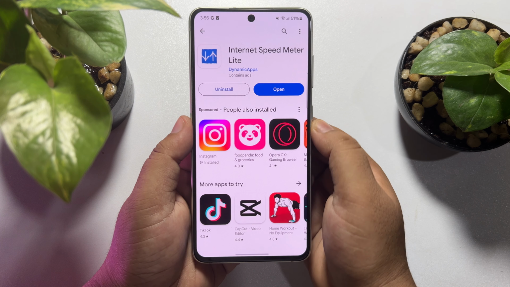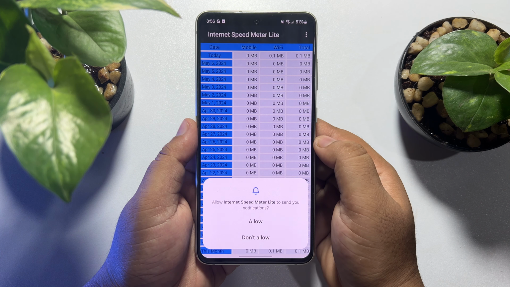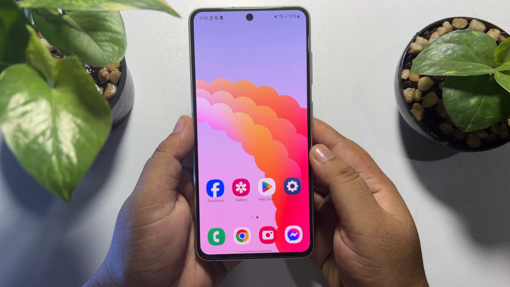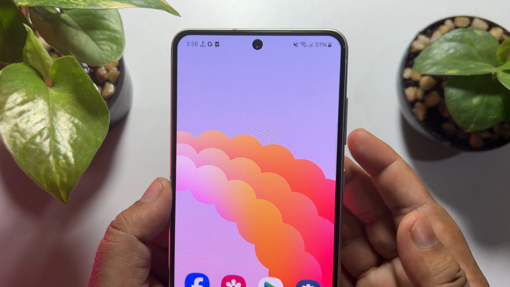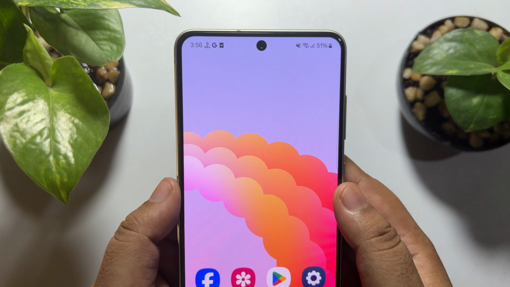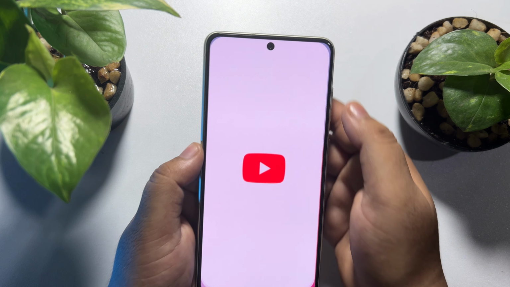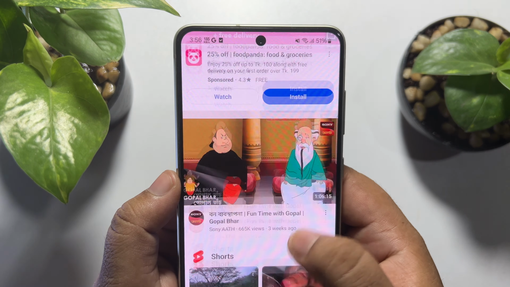Once the app is installed, launch the app and just tap on Grant Permission. Tap on Allow. Once done, as you can see, my current internet speed is showing at the top left corner of my screen. So I'm going to open my YouTube app, and as you can see, my current speed.